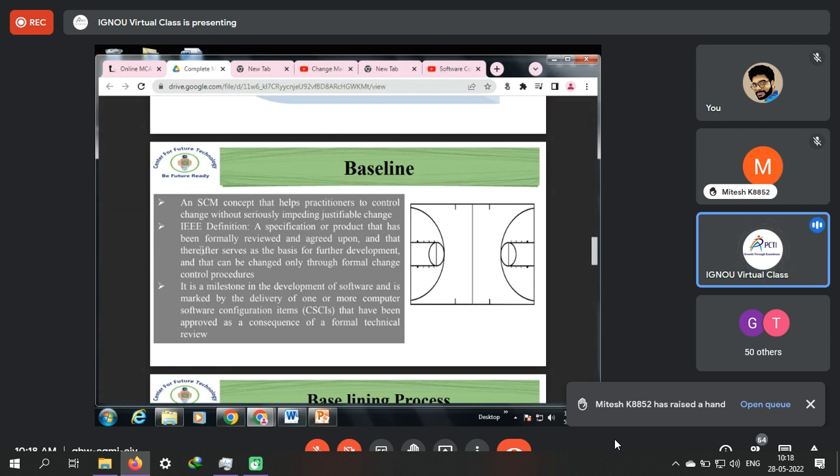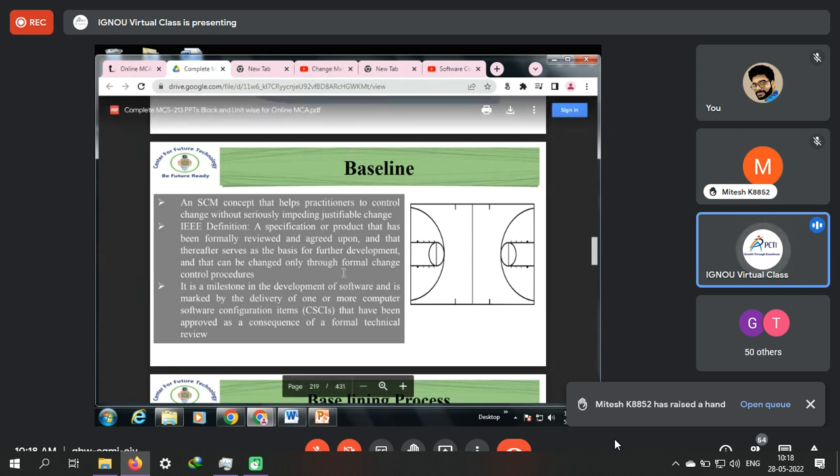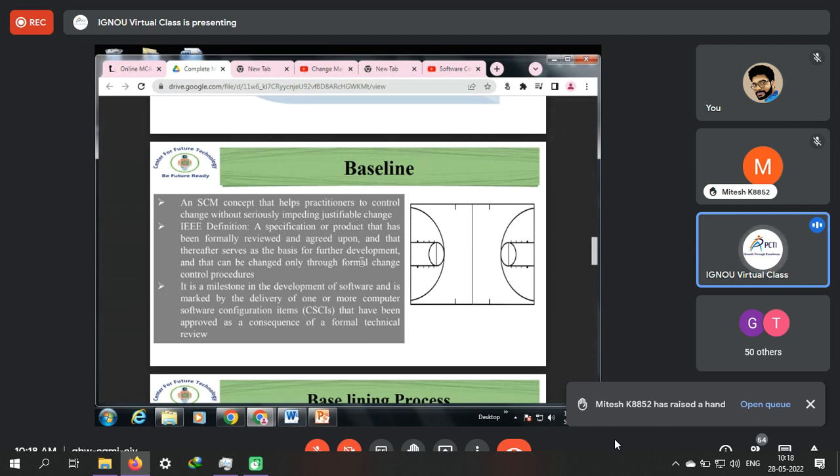As per the IEEE definition, a baseline is a specification or a product that has been formally reviewed and agreed upon, that thereafter serves as the basis for further development, and can be changed only through formal change procedures. It means once the baseline is ready, the software has obviously been developed. And if during the development phase some sort of changes are observed, then to incorporate those changes into the baseline, a formal procedure has to be followed.